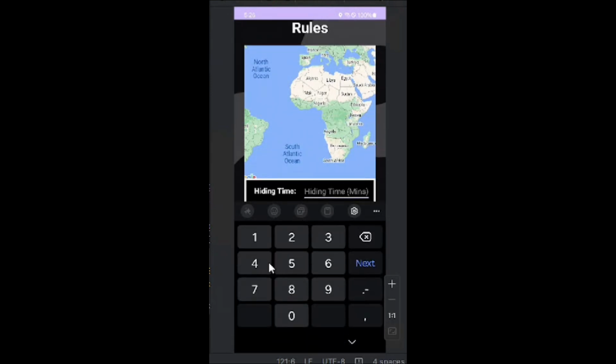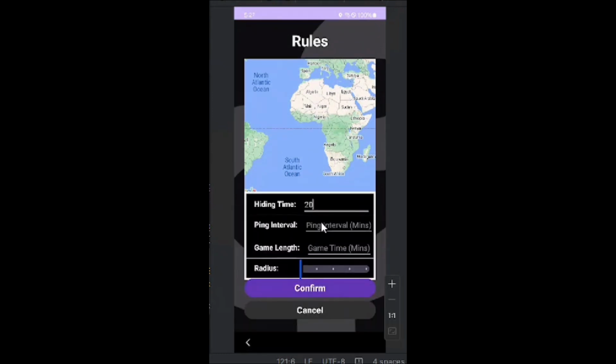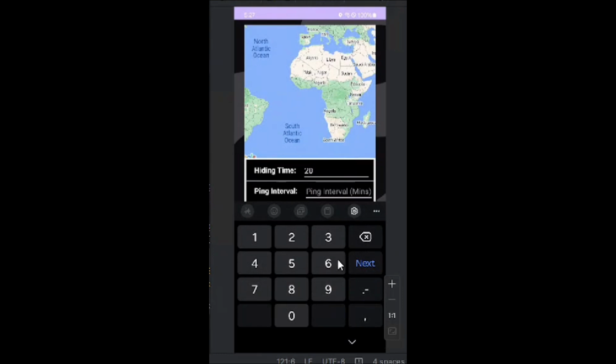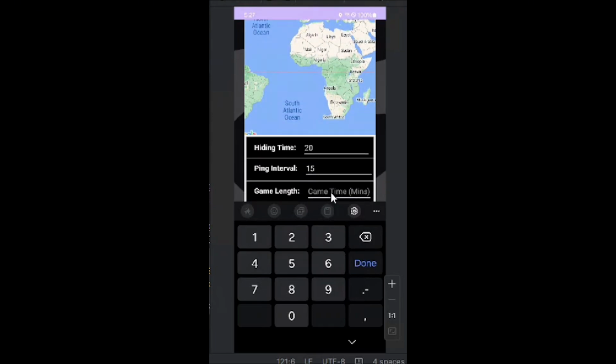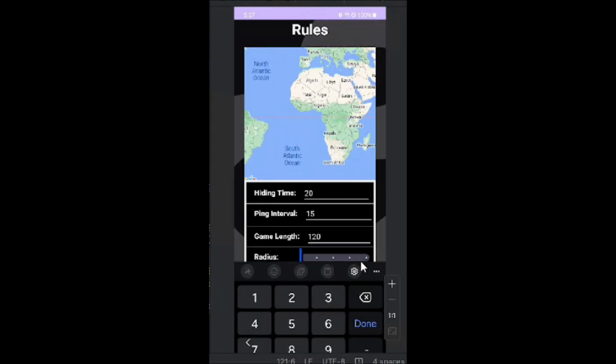Hiding time, say players have 20 minutes to hide. Ping interval means how often the person who's seeking gets to see the hider's location. So it pings every so many minutes just to see the location for about 10 or 15 seconds. So we'll do a ping interval of 15 minutes. Game length, we can do it for 120 minutes. We're going wide with this.